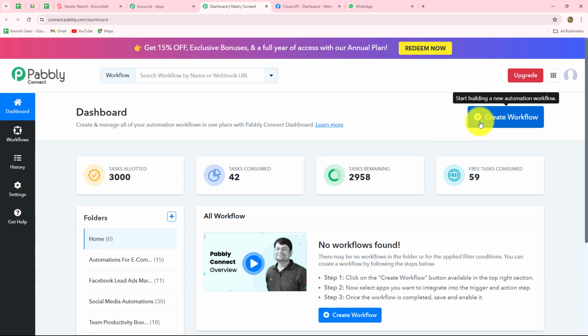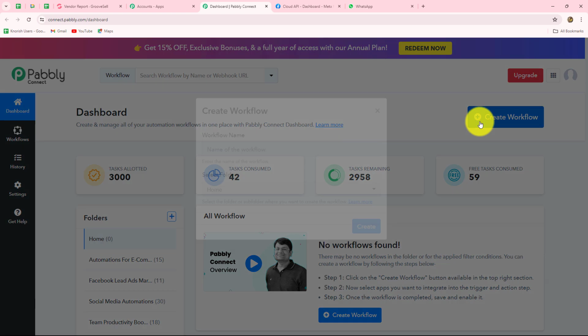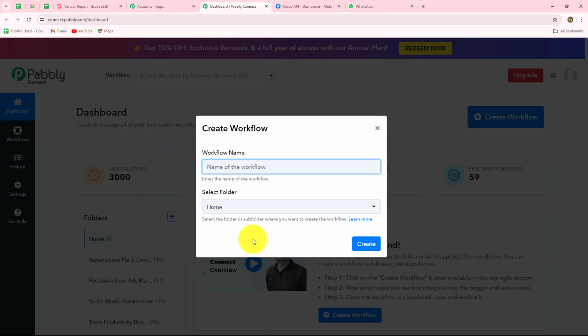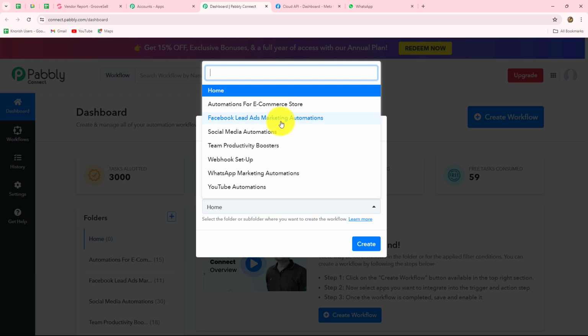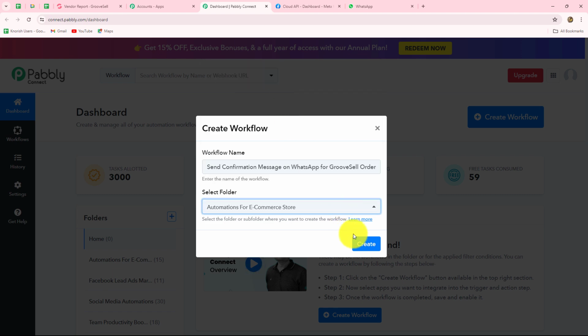Now to create a new workflow, we have to click on this create workflow option, and here a dialog box has appeared. So it is asking us to provide a name to this workflow. So first of all, let me provide a name over here. Send confirmation message on WhatsApp for GrooveSell order. After giving the name, here I'm going to select the folder in which I want to save my workflow. So as you can see, I have multiple folders. I want to save my workflow in this particular folder, automations for e-commerce store. I have selected that, and now let's click on create.